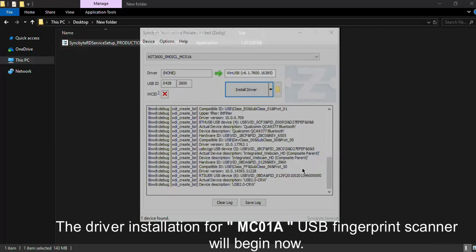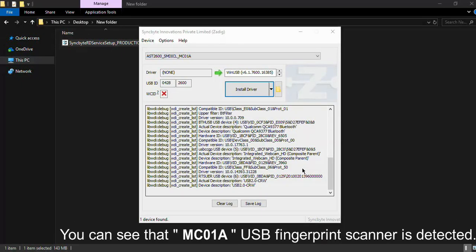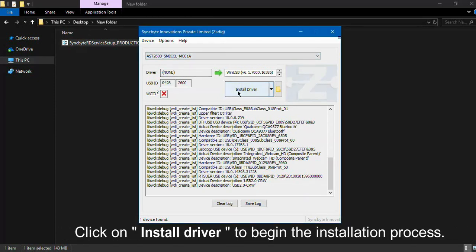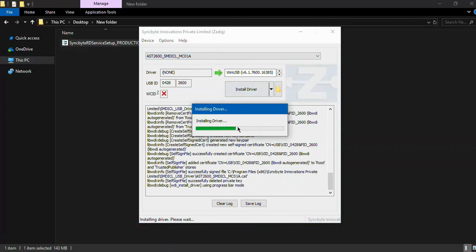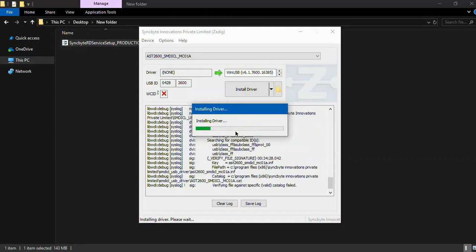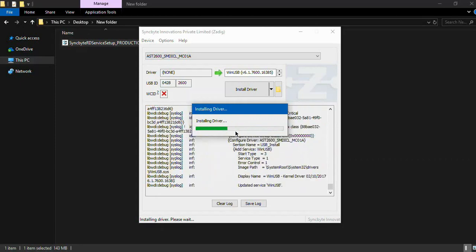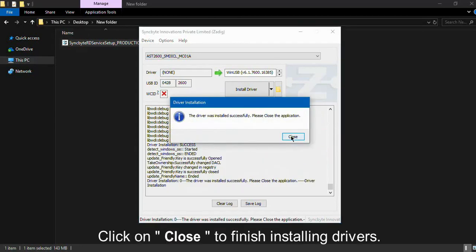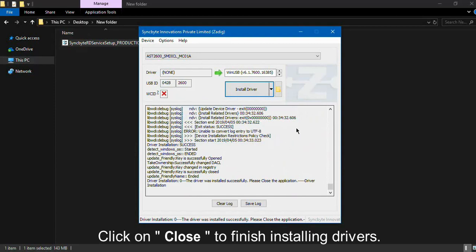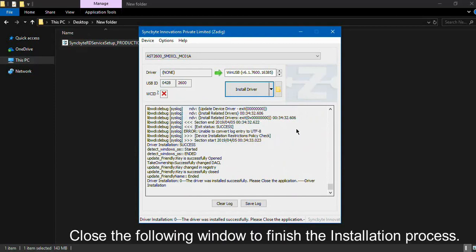The driver installation for MC01A USB fingerprint scanner will begin now. You can see that MC01A USB fingerprint scanner is detected. Click on Install Driver to begin the installation process. Click on Close to finish installing drivers. Close the following window to finish the installation process.